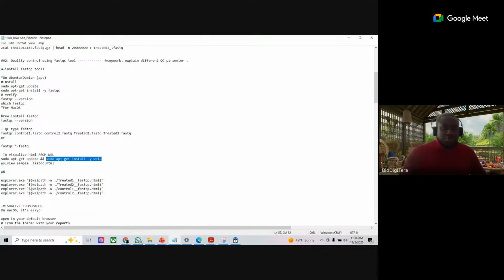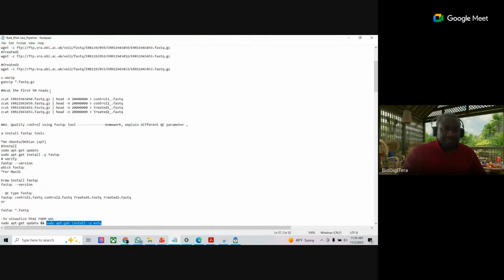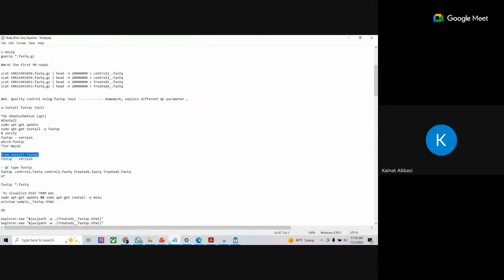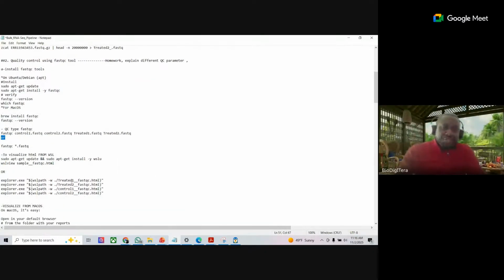For Mac, you should go with this. For Mac, I said you should go with not APT. Mac has something special. For Mac, I think we should go with this one, to visualize. For visualizing, take them one by one. Open one by one. Just don't run all.